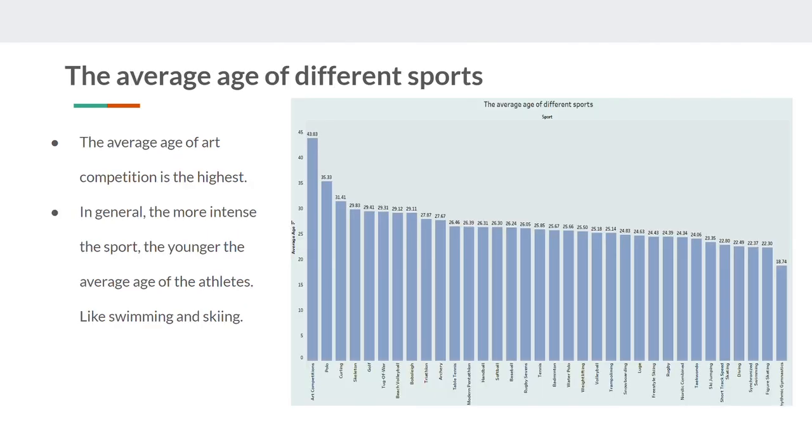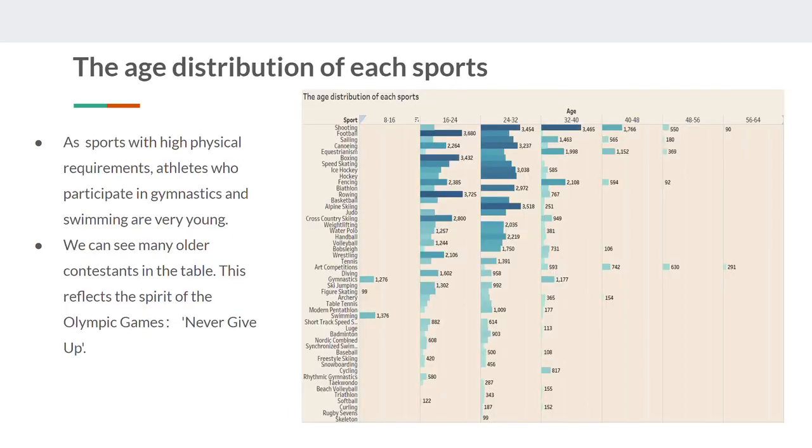So except for the art competition, the average age of some other sports is also not young. Golf and shooting are the oldest sports. In general, the more intense the sport, the younger the average age of the athletes, like swimming and skiing. This is totally different from art competition and shooting. In sports with high physical requirements, we can see in this figure that athletes who participate in gymnastics and swimming are very young. The majority of these athletes are still teenagers.